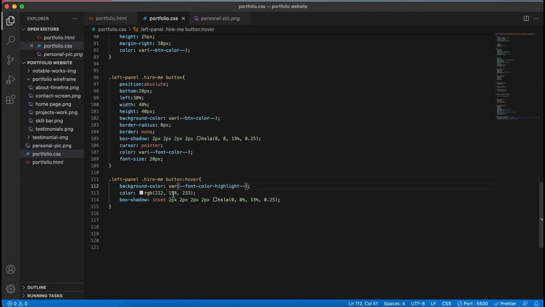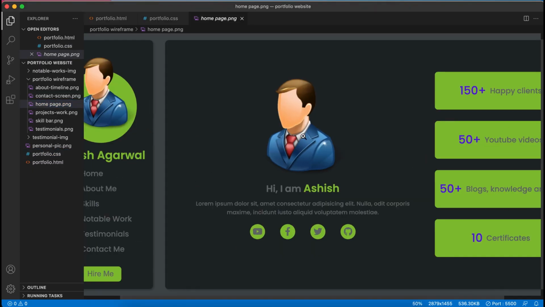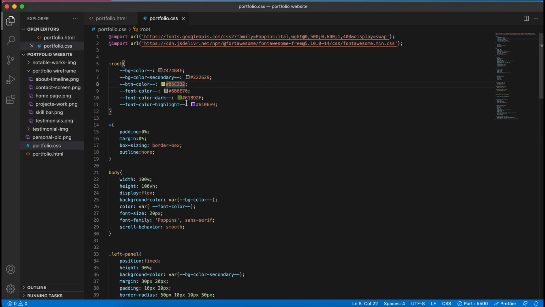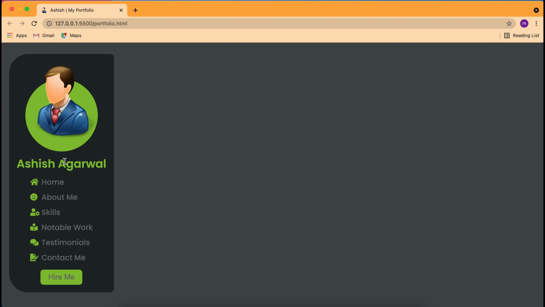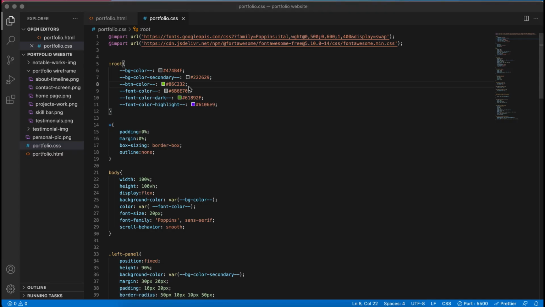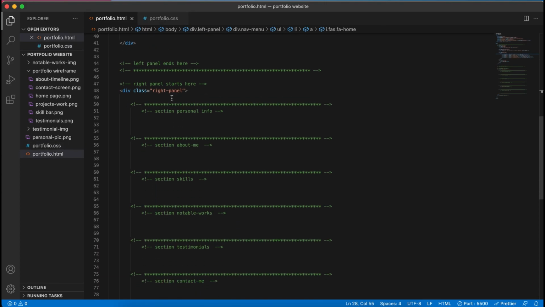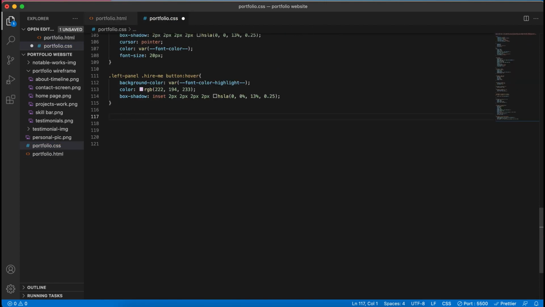Let's have a look into the browser. Our navigation menu is ready. Next, we will be targeting the right panel. Let's start by defining the properties for the right panel.